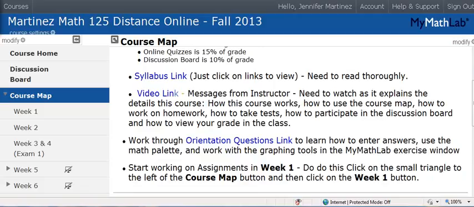The orientation question link is an assignment that you're going to need to do that makes sure that you know how to enter answers, use the math palette, and whatnot. So you have to go through that to make sure you know that. And once you do that, you can start with week 1.